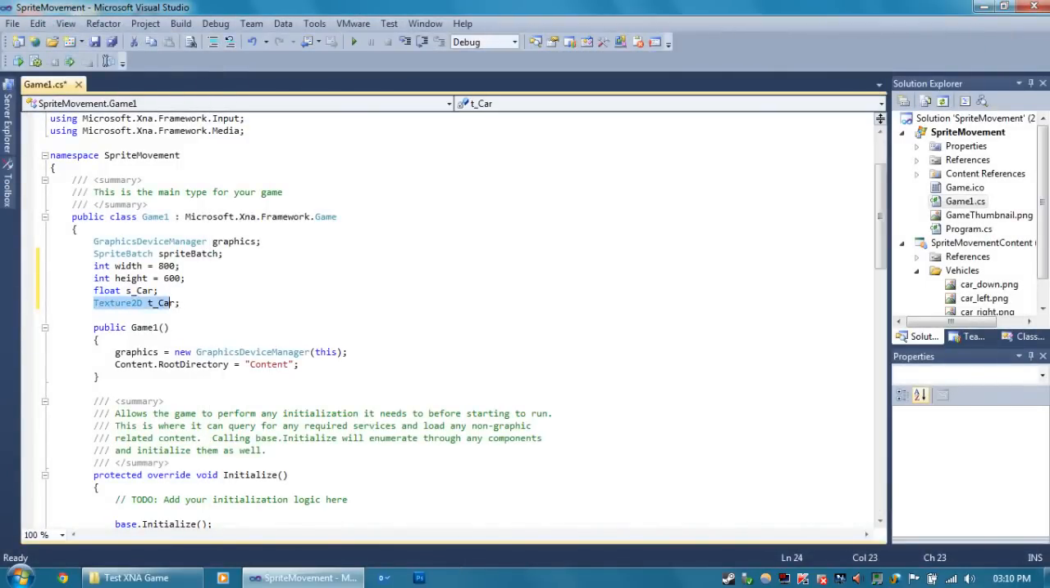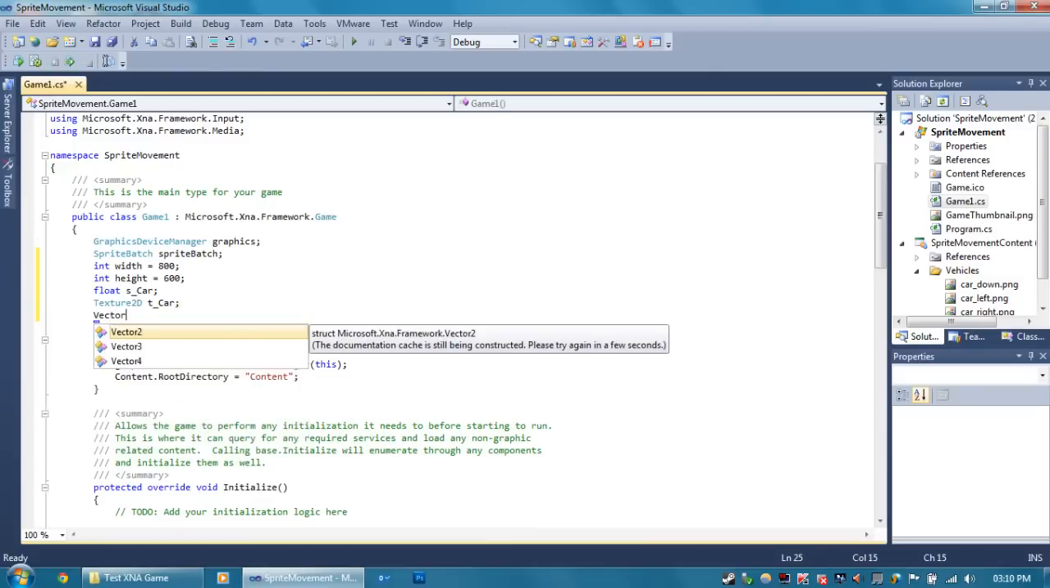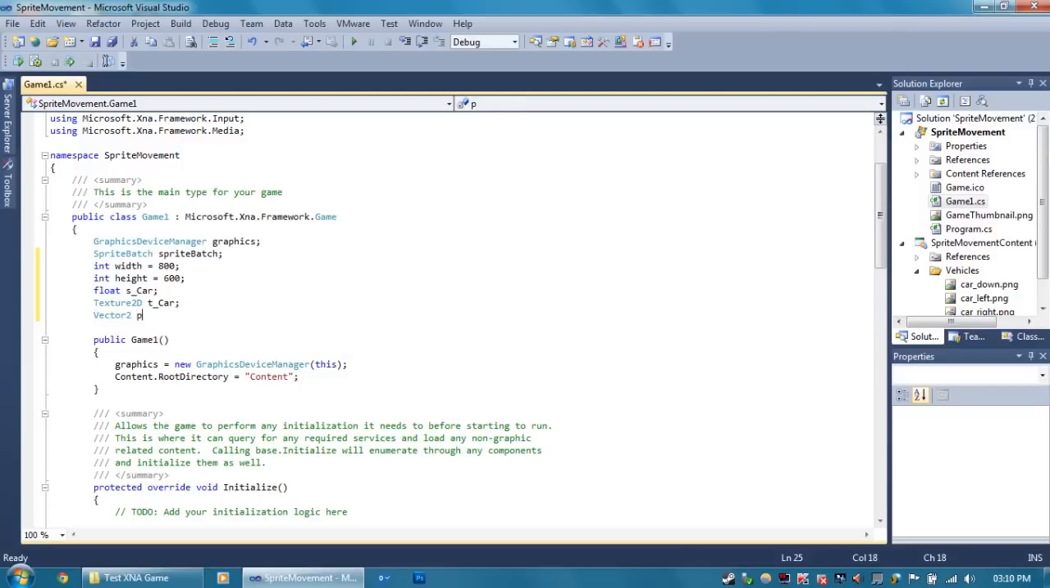So we've got a Texture2D defined, and one last thing we need to define is a Vector2, which is basically a point. If you're familiar with Visual Basic, that's just the same as a point, really. This is going to be a position of the car on the screen, so I'm just going to call it p_car. Now again, you can just call these whatever you want. I recommend you do it so that you'll be able to recognize it. I've got S for speed, T for texture, and then P for position, and then here I've just got the sprite name I'm going to be using, which is car.